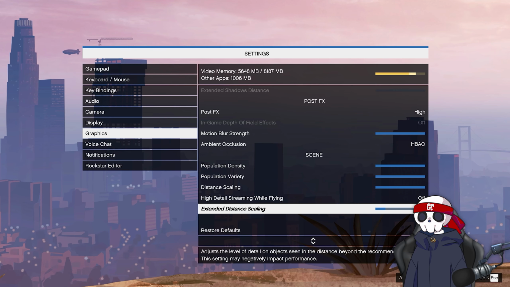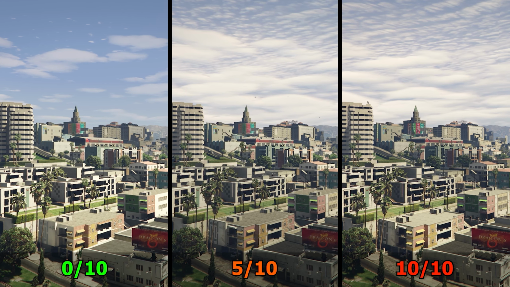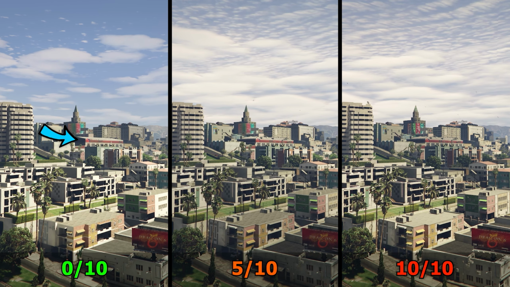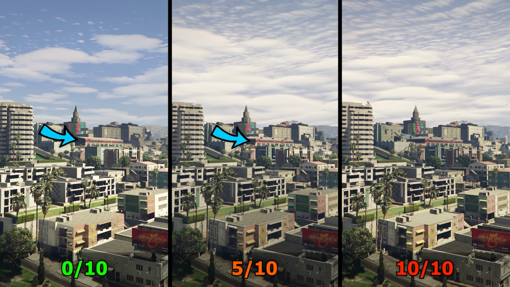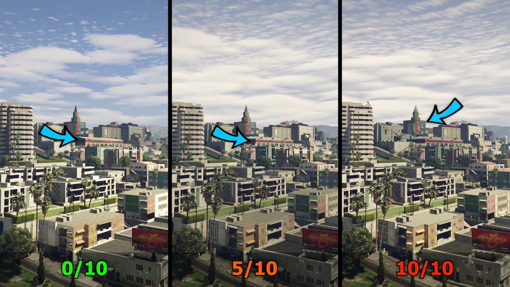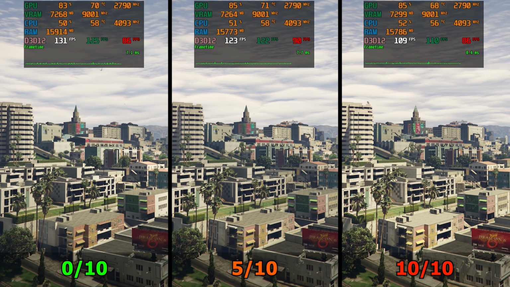Then I also tested this extended distance scaling, which further increases the draw distance of LODs. As you can see, in 0 out of 10, this Go Postal building is very low quality, while in 5 out of 10, it increases the details, and in 10 out of 10, you can even see this billboard clearly. And performance wise, 5 out of 10 costs around 5%, and 10 out of 10 costs a massive 17%.